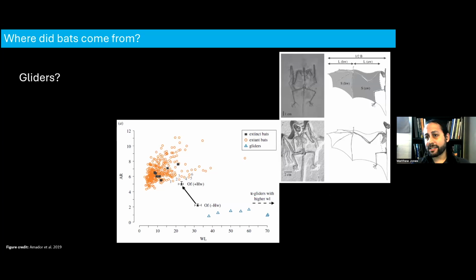And what were these early bats potentially doing? There has been a thought that the transition to powered flight may have passed through a gliding phase for these early bats. And this is a really cool study from a few years ago that looked at this most skeletally primitive bat, Onychonycterus, and removed the hand wing to see where it fell with relation to living flying bats and living gliding mammals.